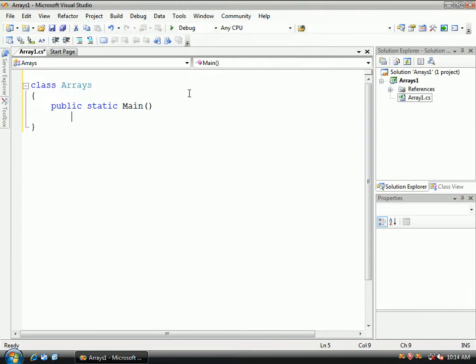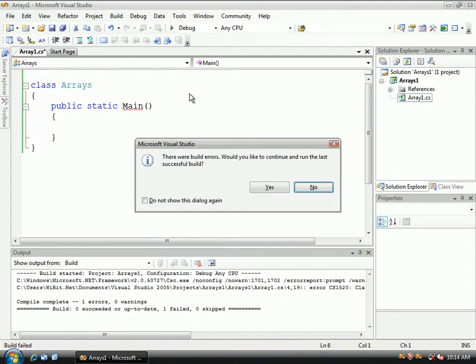static main function. And if I do control F5, it's going to come up with an error. So this is the first time that we've encountered an error. This is telling us that it built with an error. Would I like to continue with the last successful build? Well, I could select yes, but this project has not had a successful build yet. So I'm going to select no.